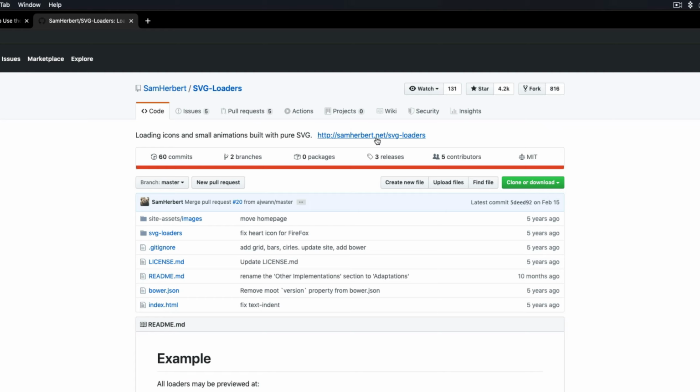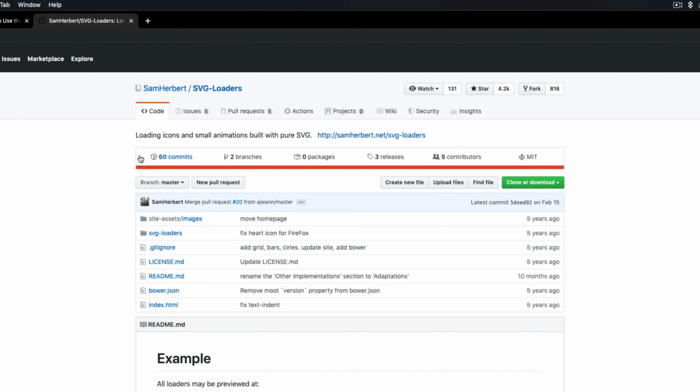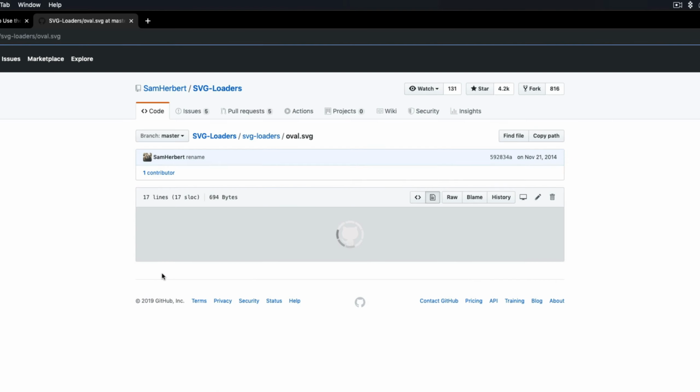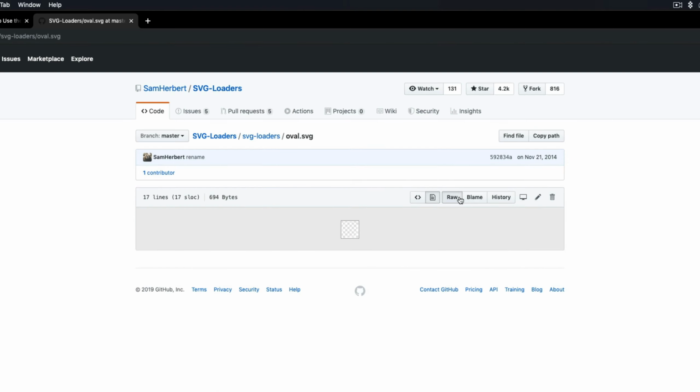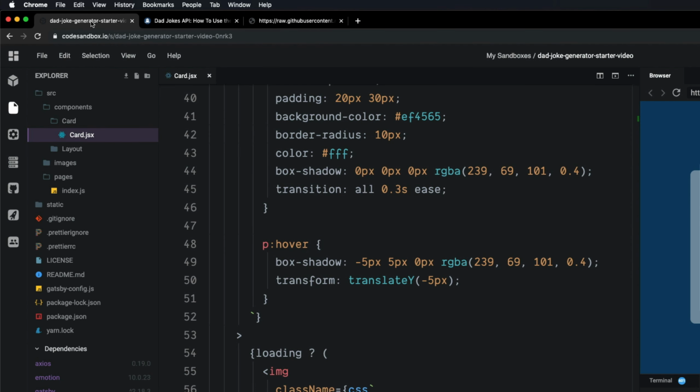And you can go ahead and click here to see some of the examples. And the one we're going to be using is, I think this one, the oval example. So let's go back to GitHub. And the easiest way to get started here is I'm just going to come into SVG loaders, come down to the oval SVG, and click on raw. And just copy the SVG code right here, come back to our project.